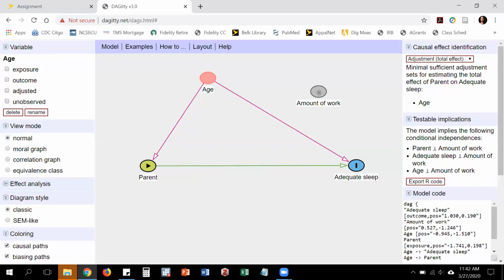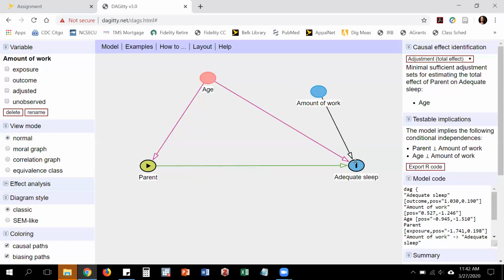And then I have to think about, and this is where you all will be doing some literature searching, to find what is causally related. But let's say I've done that work already and I found that, yes, the amount of time that you work impacts the amount of sleep that you get.